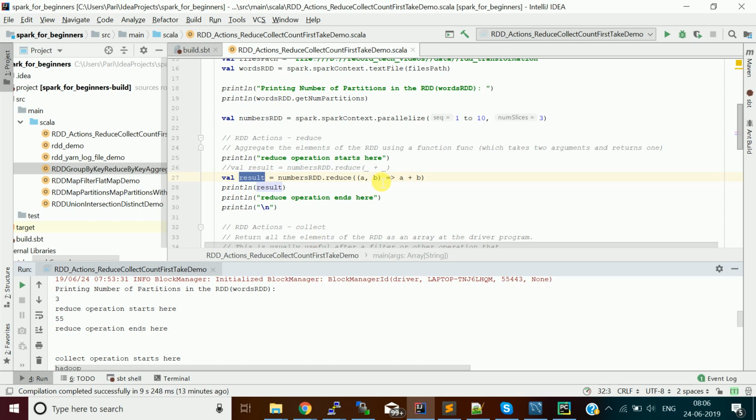This can be written in a simplified way, like reduce of underscore plus underscore, where each value you are just adding up. Both lines of code will return the same value, so there is no difference. It's just for simplicity that we can try it like this.